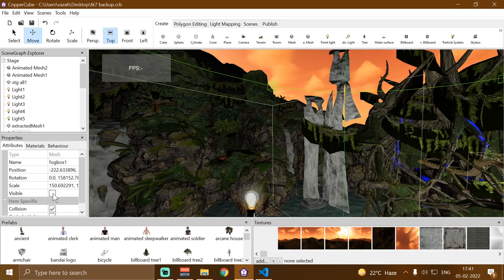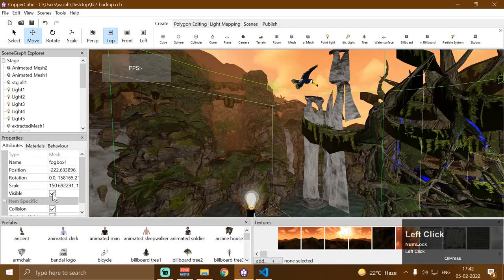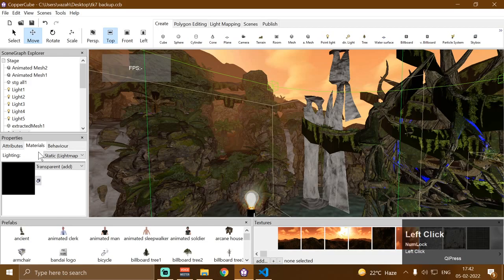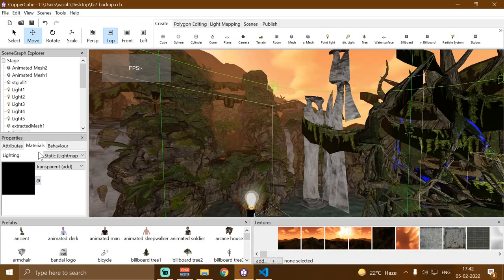And when I make it visible again by clicking the visible option here, and if I go to the materials tab, then you will notice that it is using a transparent additive material. That's why the fog is rendering with the fog box here, but not rendering on other objects, because it is so low that it will not be able to render on static solid materials or transparent materials. It will only render on transparent additive materials. So that's pretty much about it.